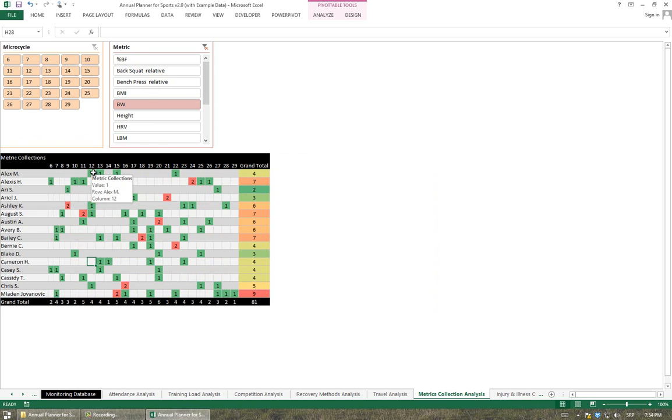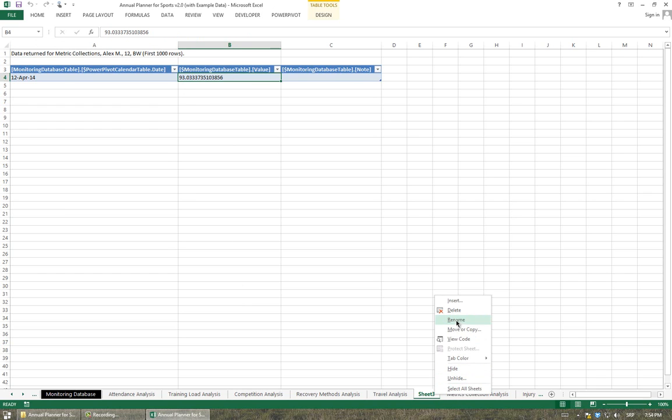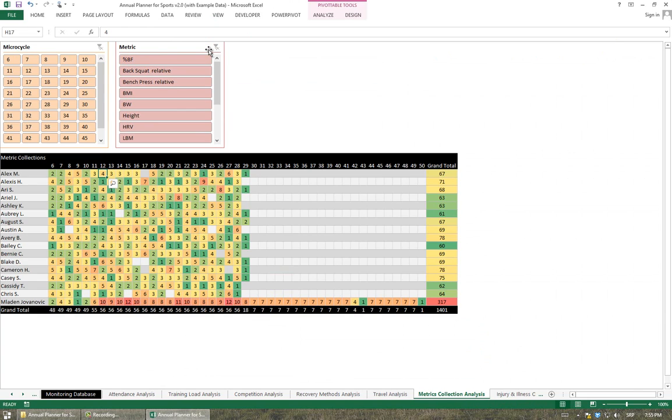Okay, we double click, and that's a monitoring database entry, and we can see the actual value. You can always delete this. So that's metrics analysis. Similar to attendance, it gives you an idea of how regularly the players log their KPIs. If you lack those, the results on the main page or annual plan might be unreliable.